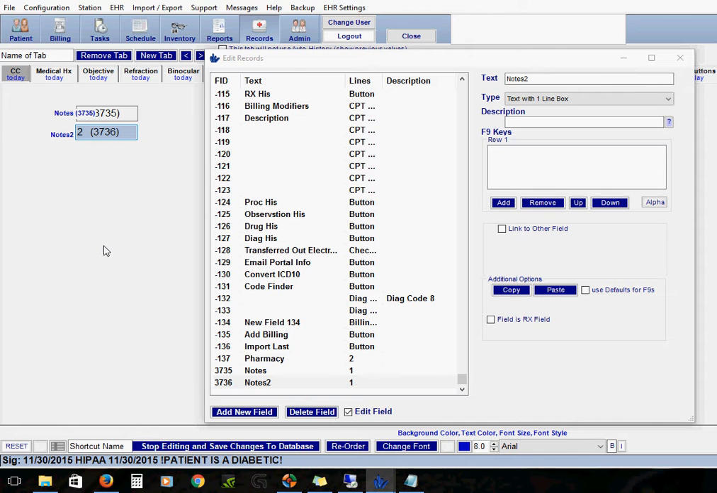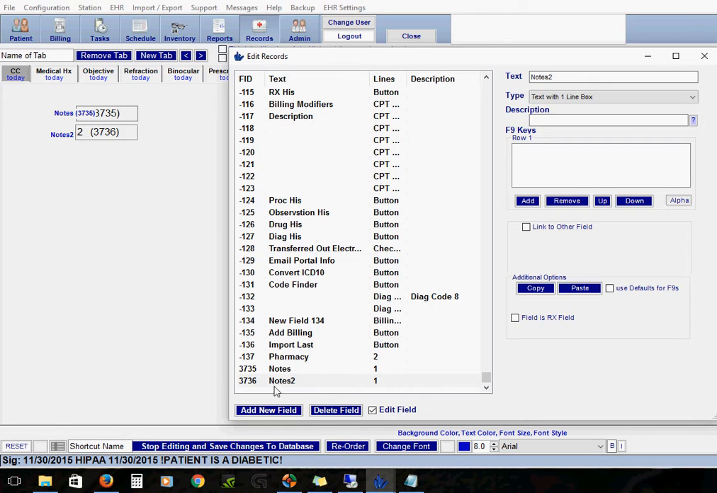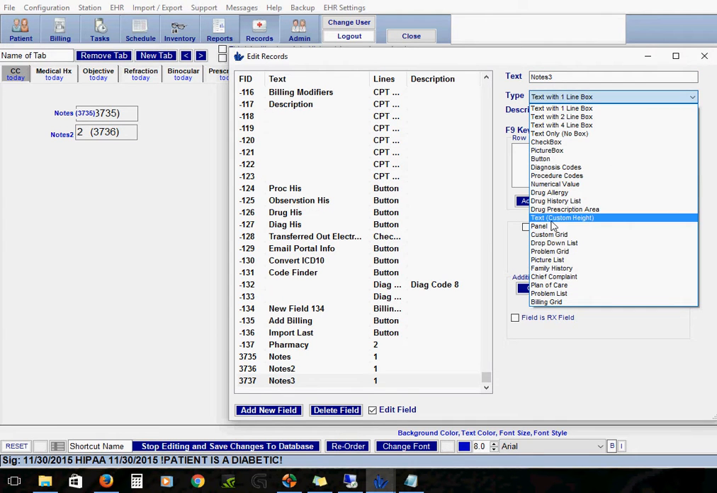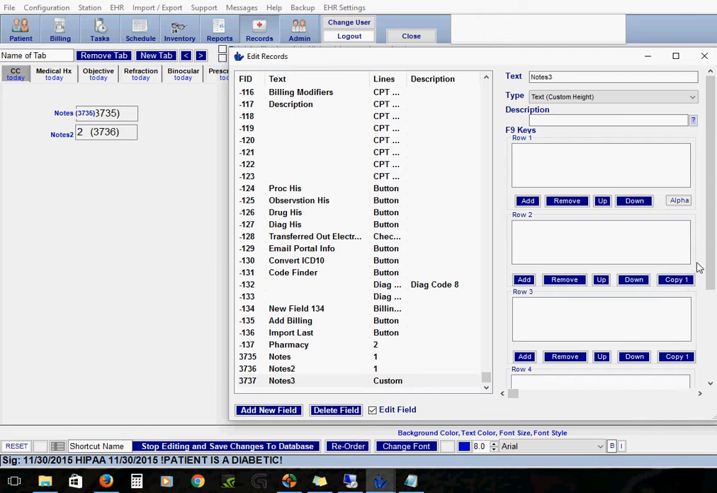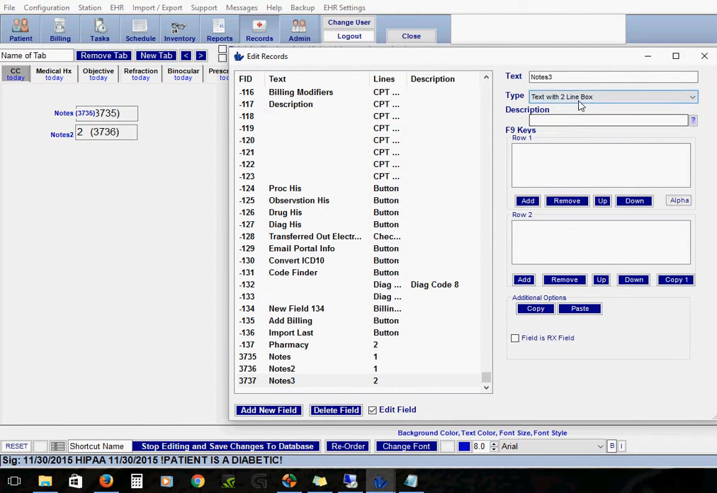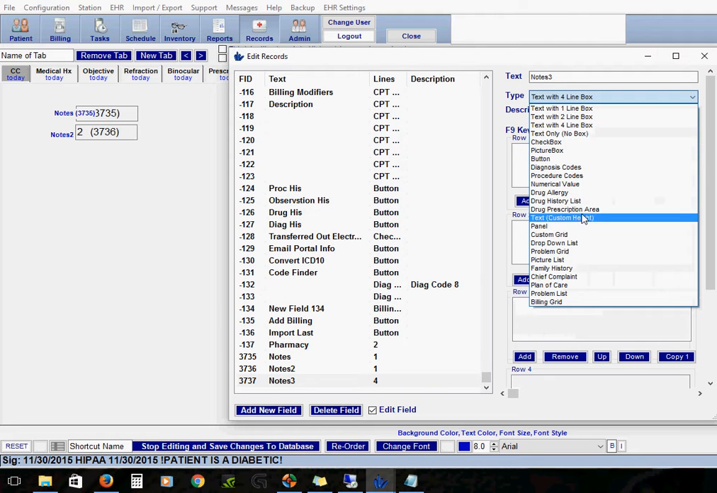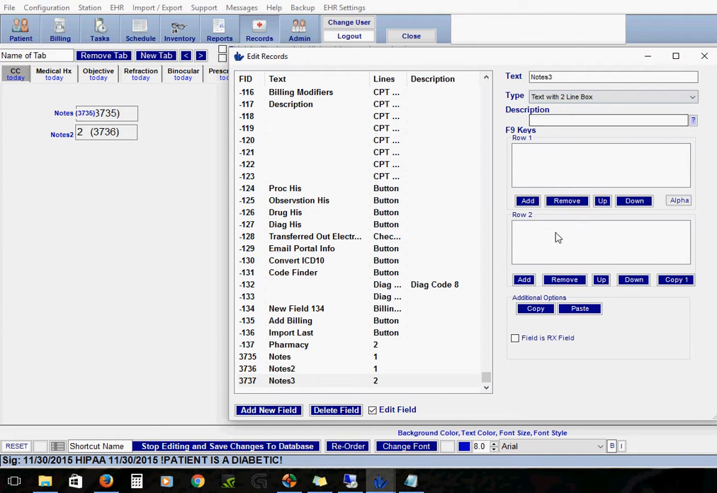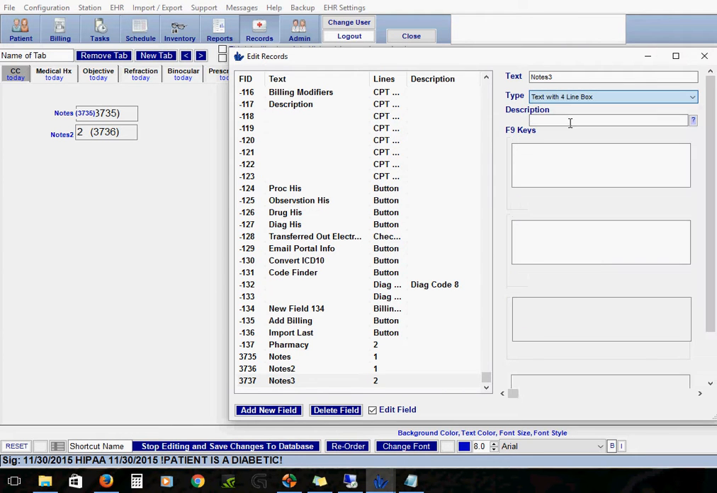All right, let's go ahead and add in a custom notes box. So for that, we're going to click add new field again. Give it another label, and we're going to do a custom height text box. Now the major difference real quick between a one-line text box, a 2 or a 4-line, or the custom is the F9 rows. So with 1 you get 1 row of F9s, 2 you get 2 rows, and then the max that you can have is 4.